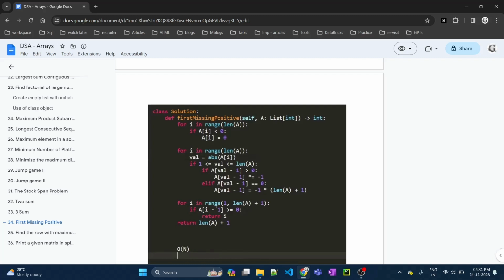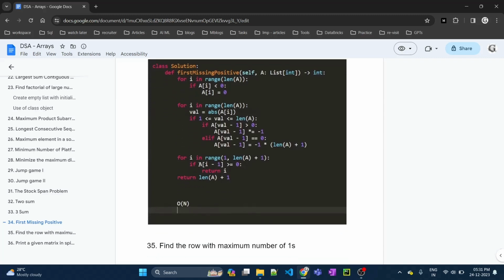Now finally we'll run the third loop, which will go through all the elements and check each one. So basically we are looping through the index 1 to length plus 1, so it will go up to length n, and we check if a of i minus 1 is greater than 0. If it is greater than 0, we will return i because we have not visited that index. If nothing is there, then it means that array length of a plus 1 is the missing one.